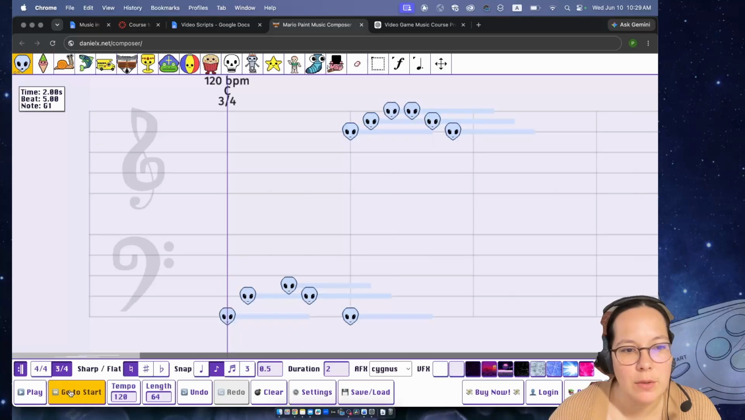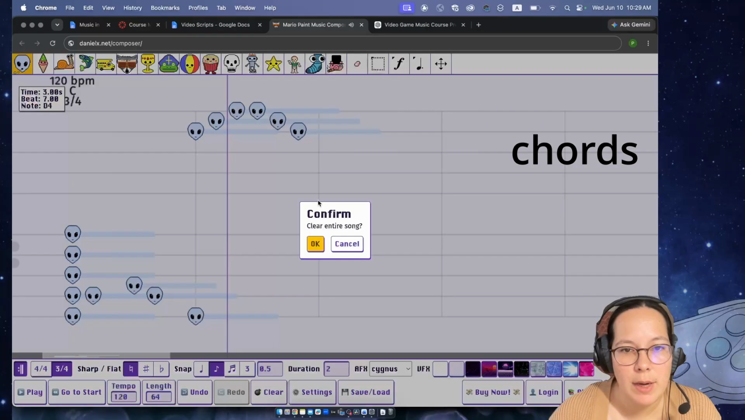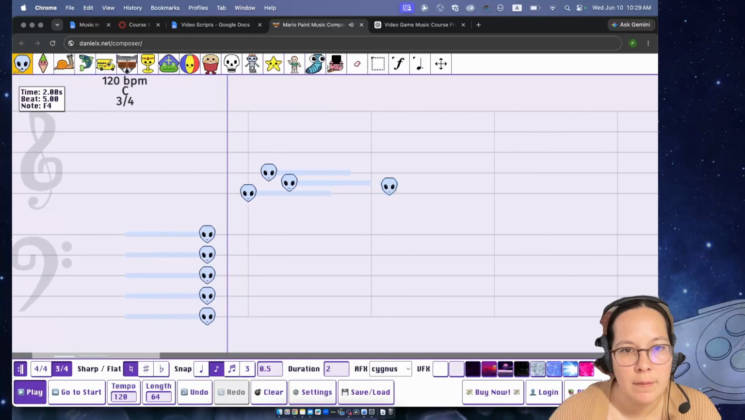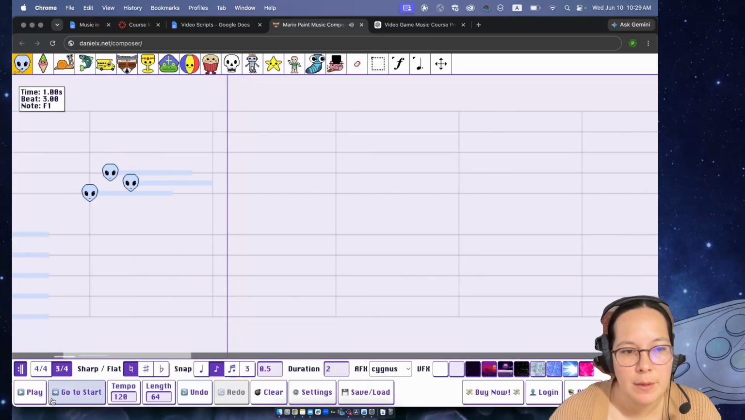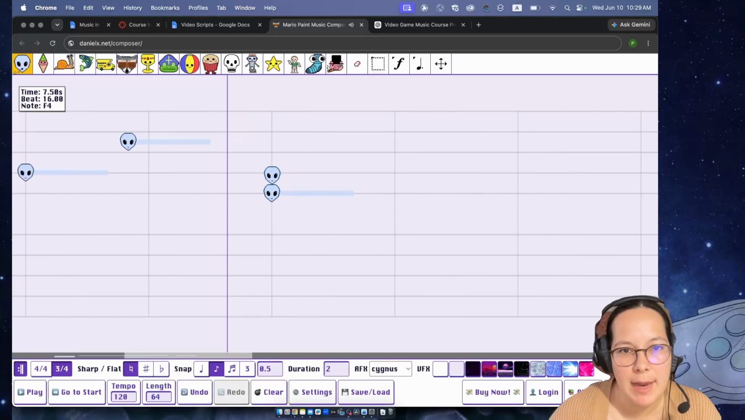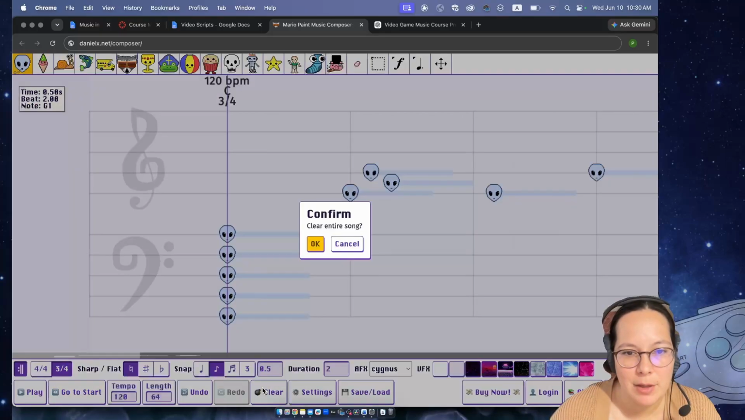So let's hit go to start. It brings us right back. And in notation, if you stack on top, you create something called a chord. So pitches can happen one at a time, or stacked. So that's pitch. Clear all this.